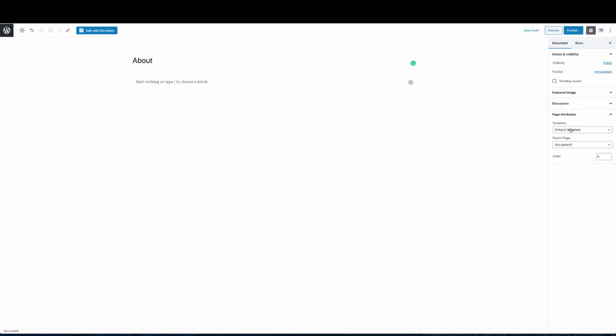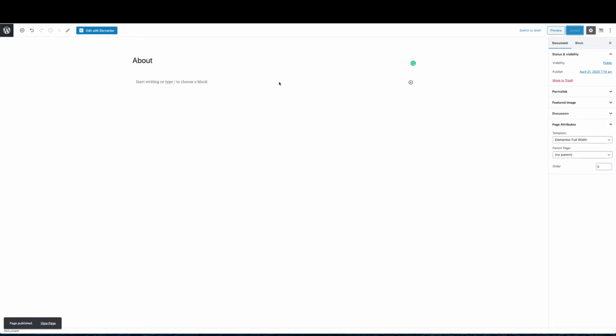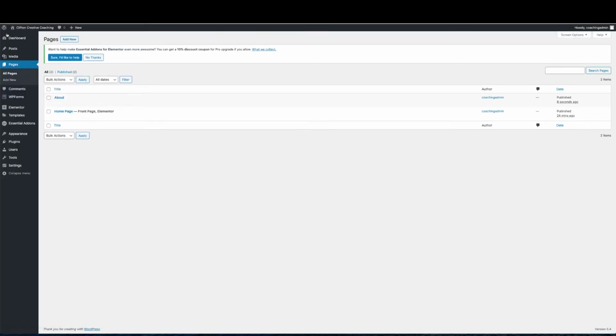I'm going to make sure that I'm selecting the Elementor full width because I want to build out the page using Elementor, right? So under Page Attributes here to the right, you're going to select that. Go ahead and click on Publish. And now that's done. Okay, next, click on the WordPress icon here on the top. And we're going to click on Add New.